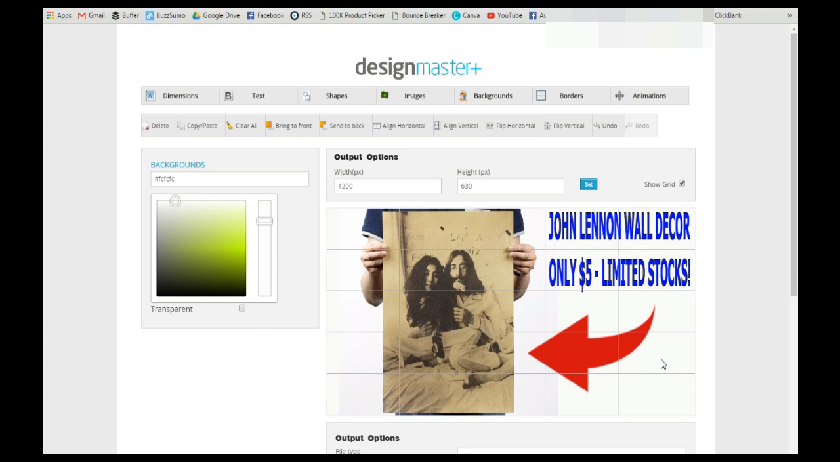Now I need to explain what the purpose of these grids here is. I know that most of you are already familiar with the 20% Facebook rule. So basically, Facebook only allows advertisers to have 20% of text written on the ad, which is this text here.